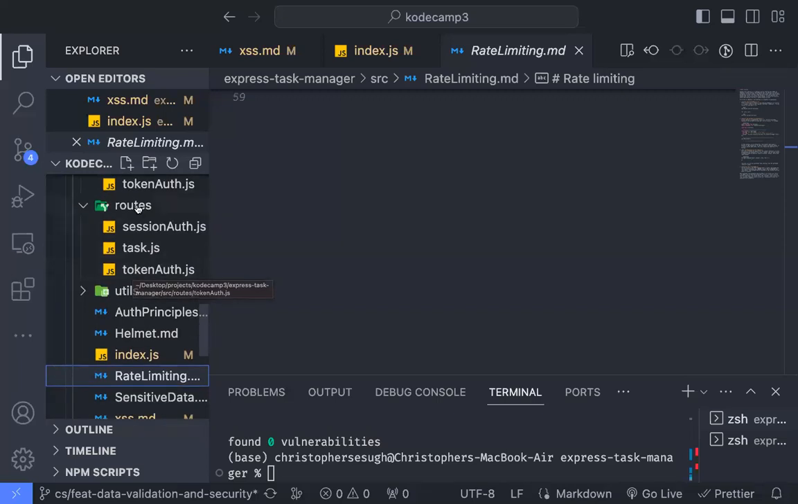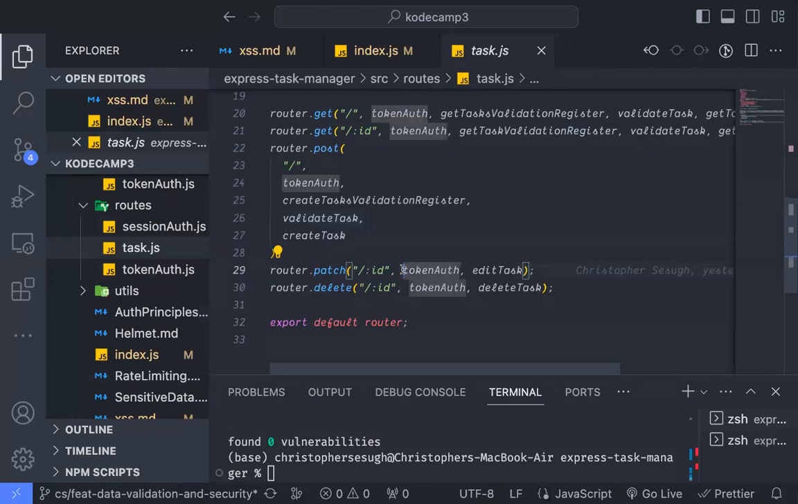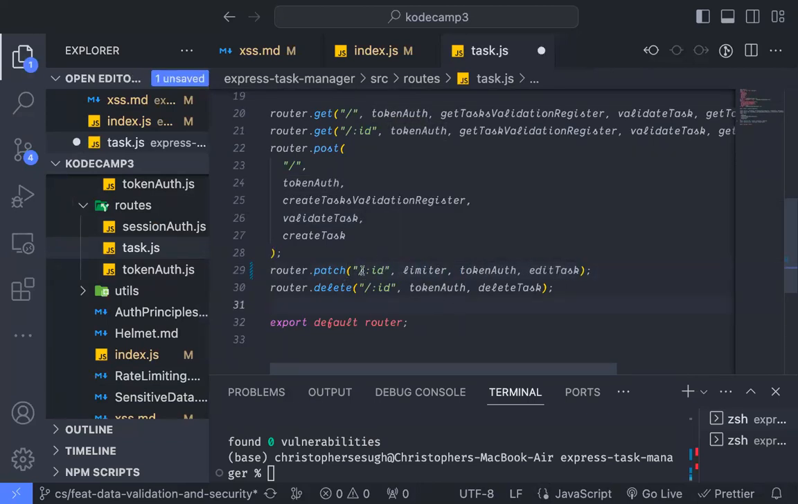Where's our route, task. You do something like this, you just pass your limiter here. If you want it to be applied to only this specific route, this specific router, you just pass it in here like this, and then it will only be applied here and not here. Okay, so that's a good one. But in this case, we want it to be applied to the whole of our application.